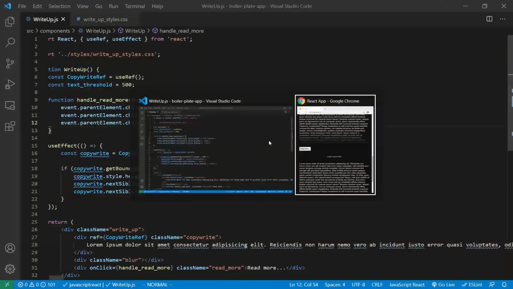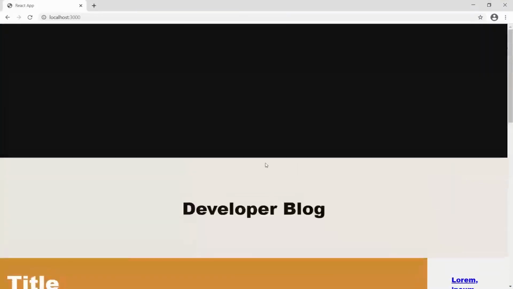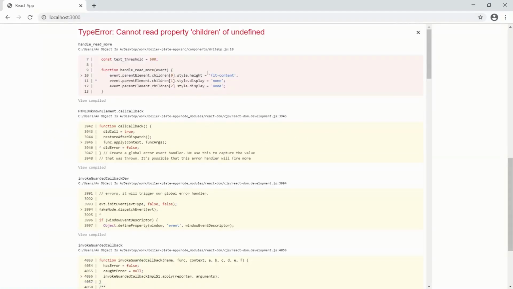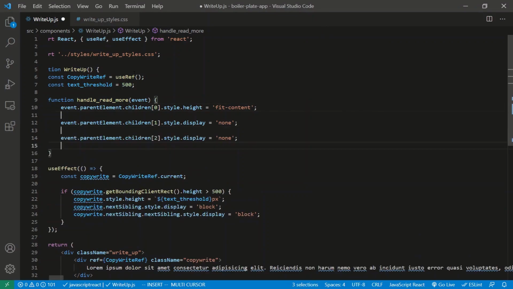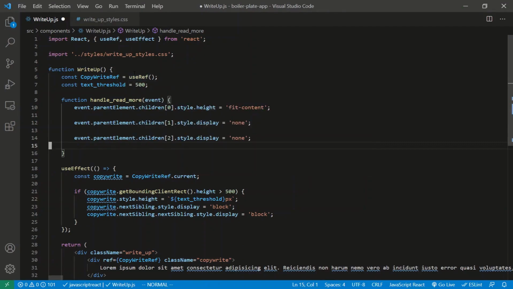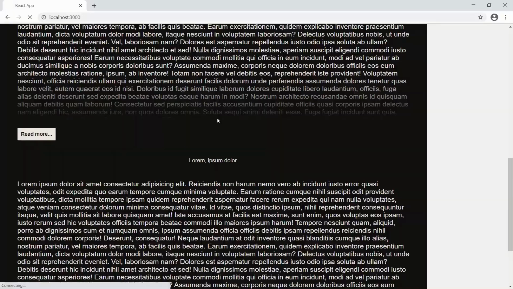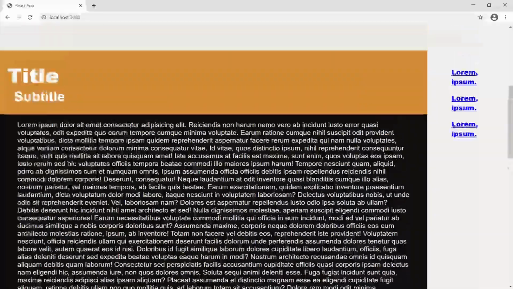So now we go back to the page. Let's go full screen and press F5. We click this, and it says undefined. Why is that? Excuse me, it's not event, it should be event.target. Nope, it should be event dot target dot parent element. There we go. Save, go back, F5, read more, like that. So that's just how we're going to handle the copyright.